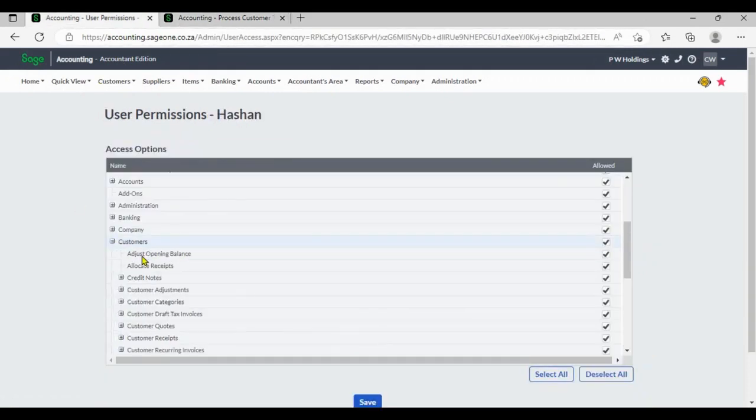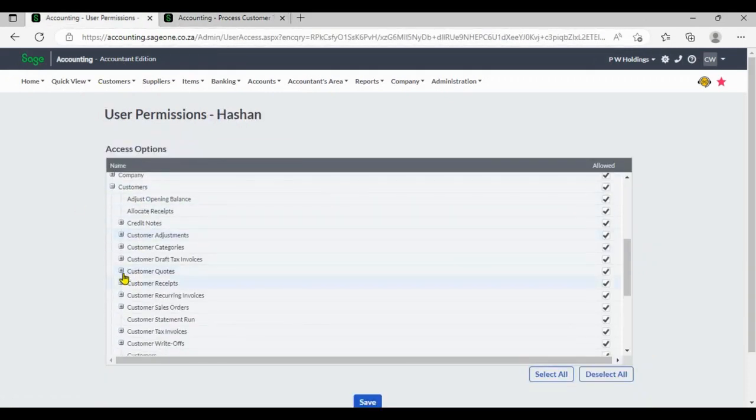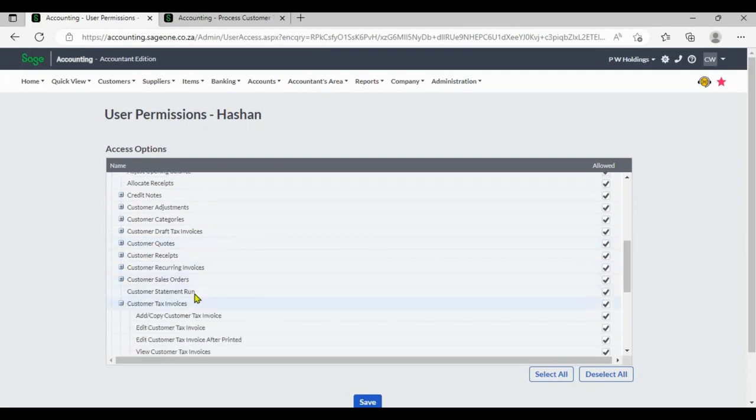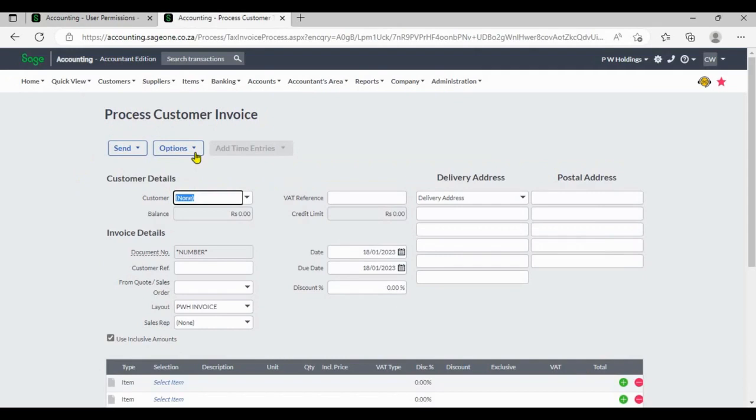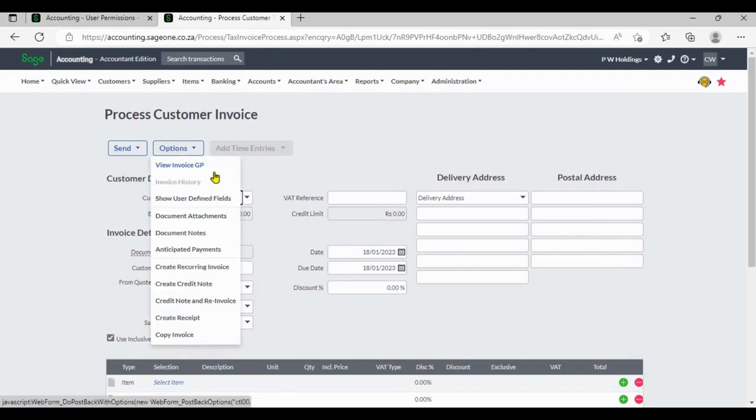You can go to customers, customer tax invoices, view GP on invoices, costs and sales orders. In your system, if this option is not checked, you can check it, then you can view invoice GP.